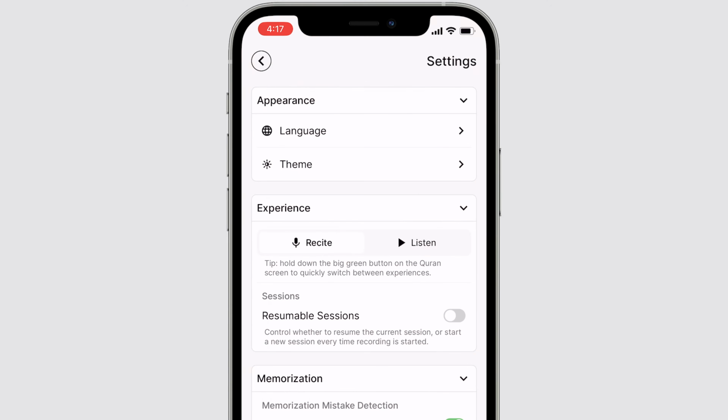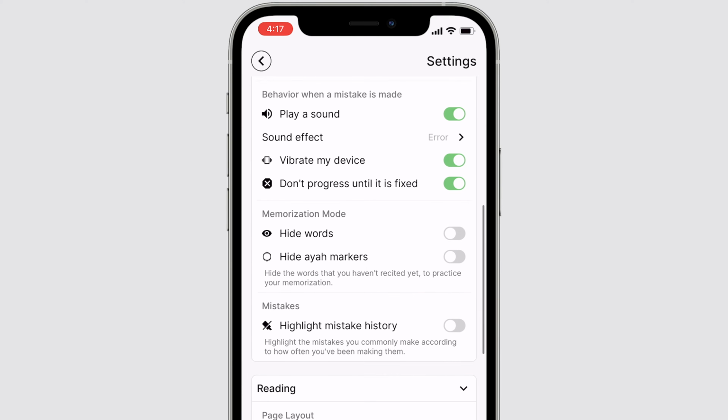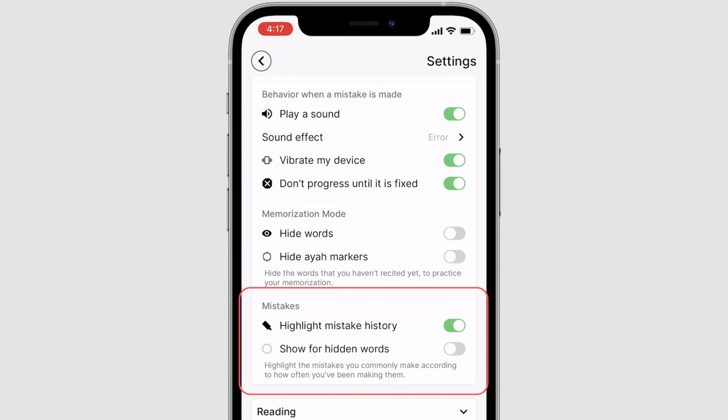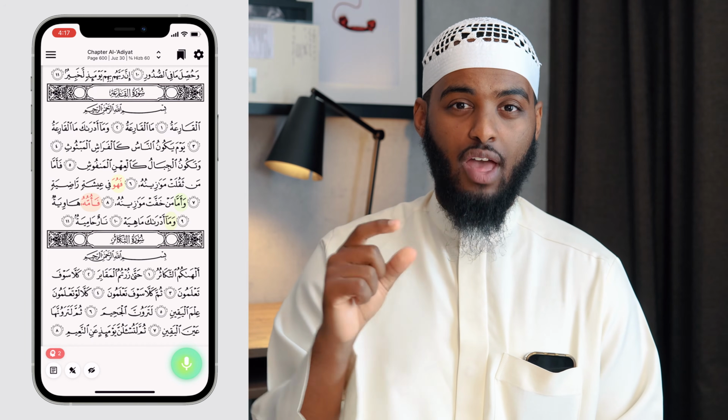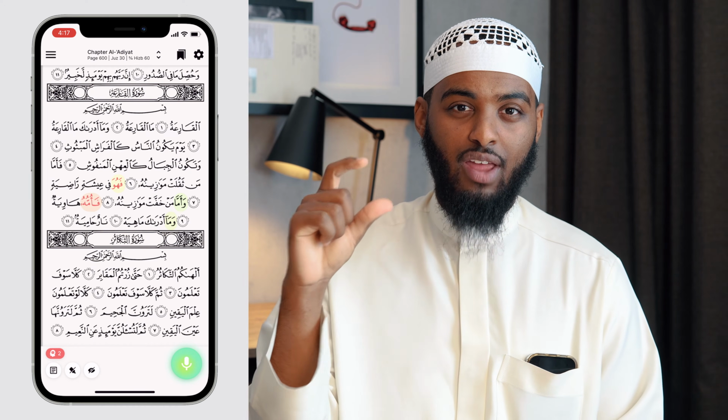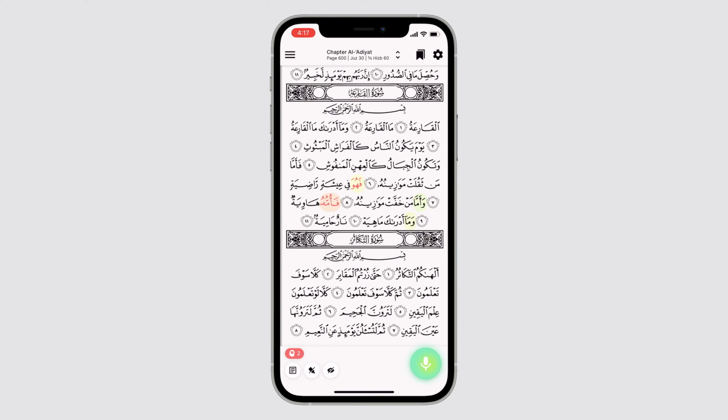What you can also do is, if you go to the settings, you can toggle on the highlight mistakes history feature. Now, the way this is different is it won't just log for you the mistakes that you've made, but rather it will specifically highlight them depending upon how often you make the mistake. So if you make a mistake very often, it will highlight it on the actual mushaf for you in red. It will be color coded accordingly, as I said.